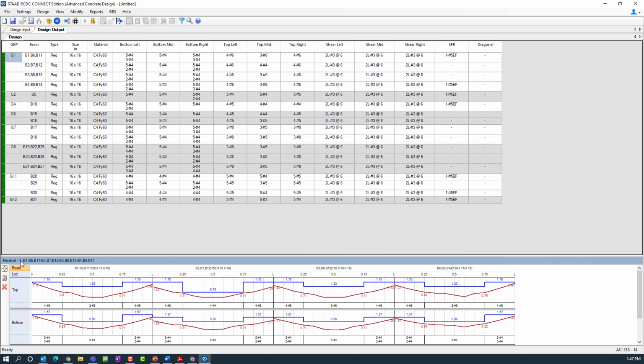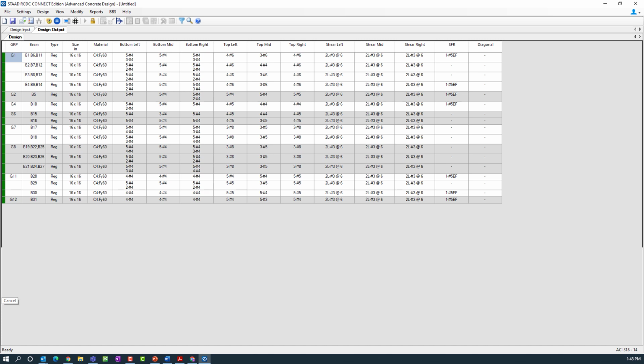And again, we can see all of that information reflected up here, reminding us which beams we have open right now. And the same option applies: double click on the reinforcement you want to change, and you can make those changes. Now at this point, your beam design would be fairly finished.